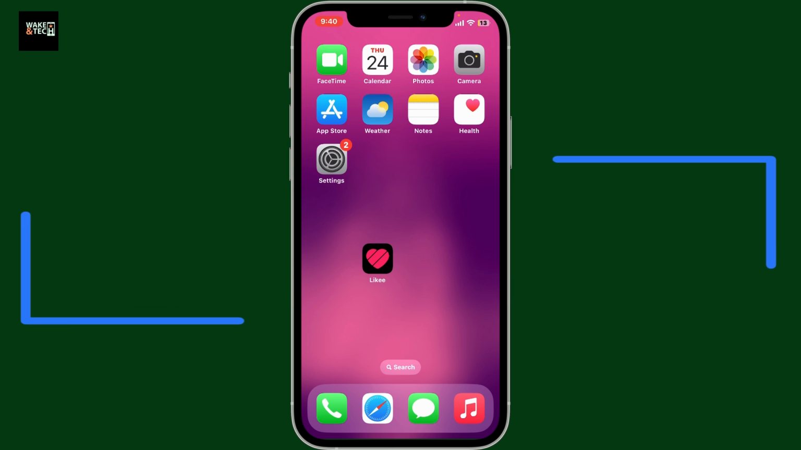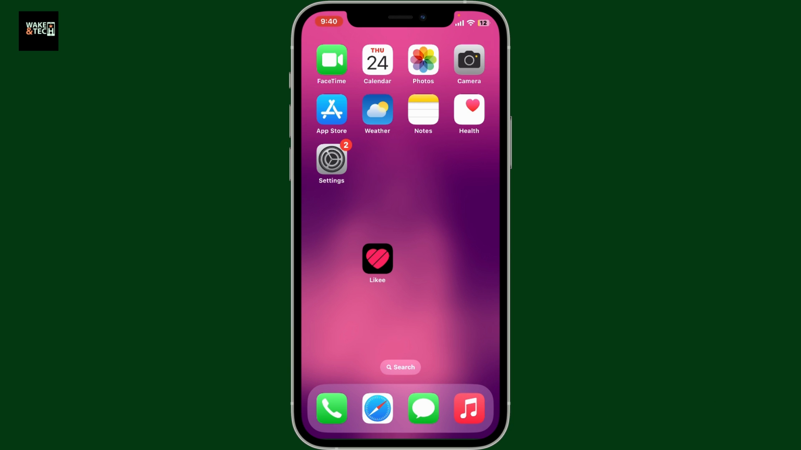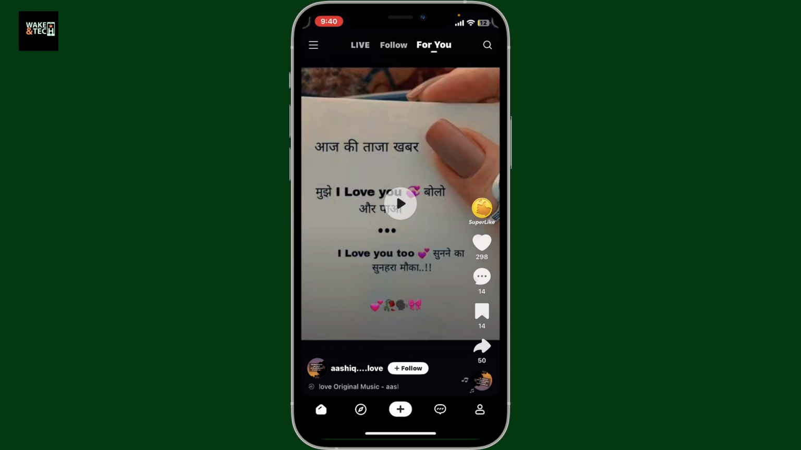In this video, I'm going to show you how to add voiceover or narration in Likee. To add voiceover or narrations in your Likee video, first of all, open up your Likee application on your smartphone and make sure that you're logged in. After you're signed into the homepage of Likee, go ahead and click on the plus icon at the bottom center of the screen to begin creating a new video.